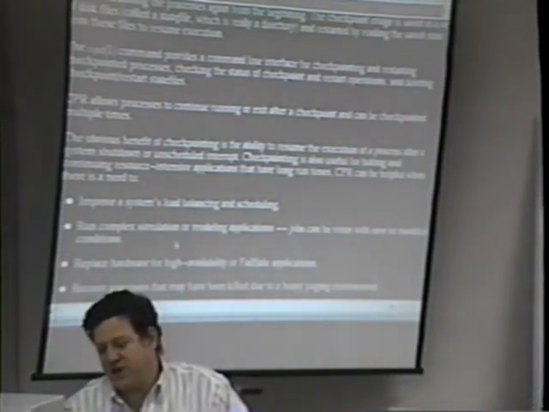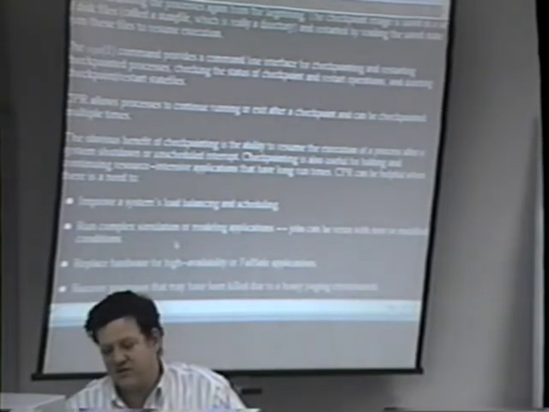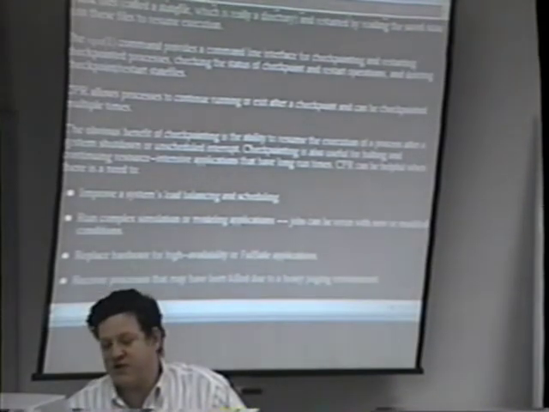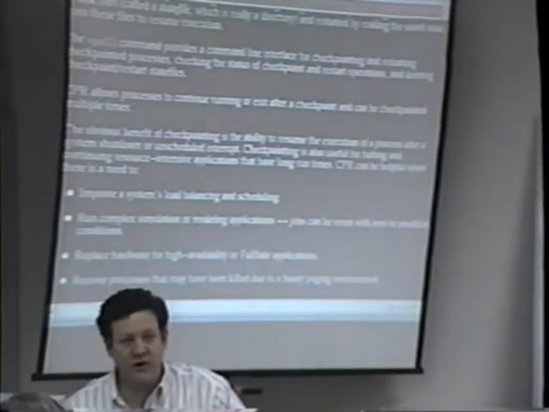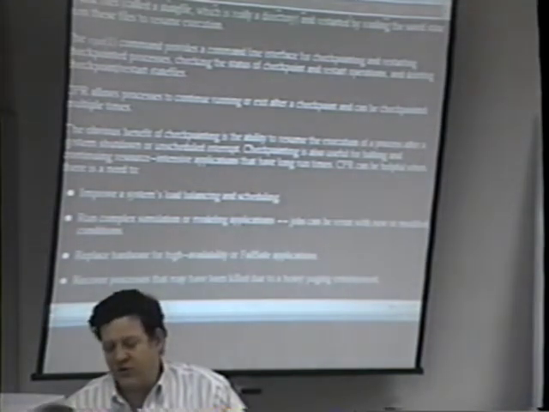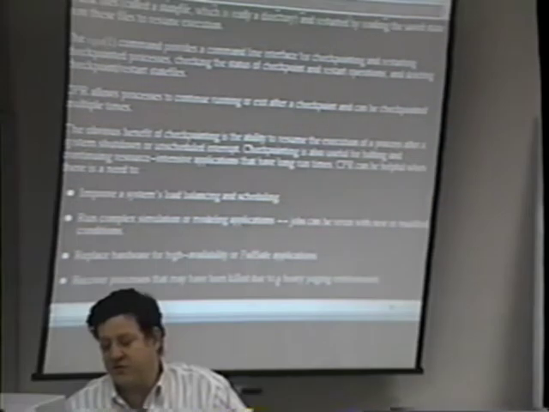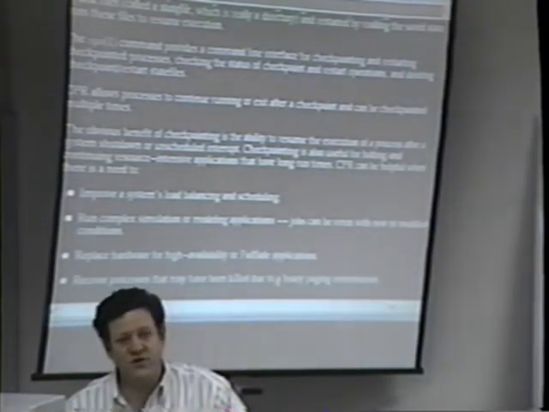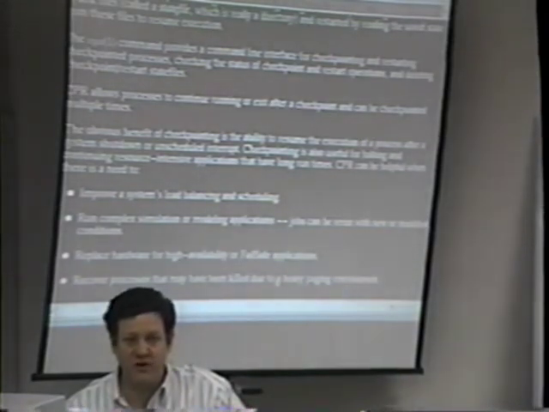It runs complex simulations or modeling applications. Jobs can be rerun with new modified conditions. I can replace hardware with high availability by having the ability to take a service interruption and replace the hardware and pick up from where I left off. And also recover processes that may have been killed due to a paging environment. If I oversubscribe memory, Irix kills things. If there's a checkpoint image, I may be able to pick up from that last checkpoint image.